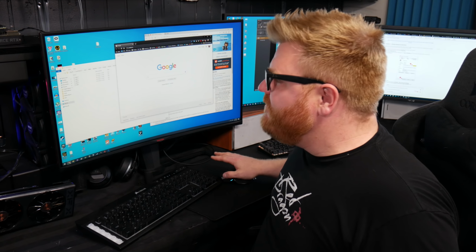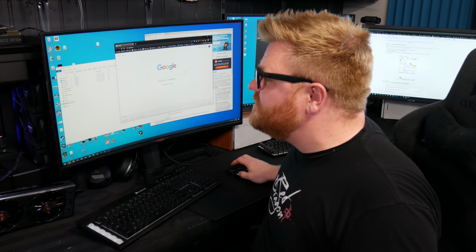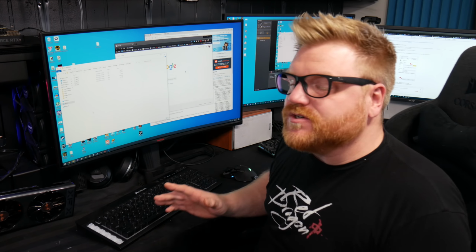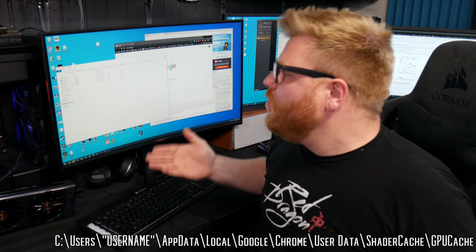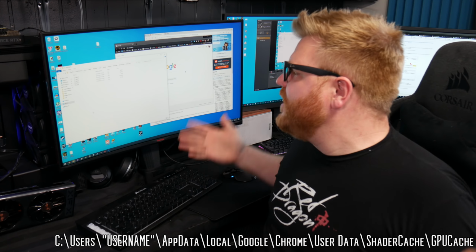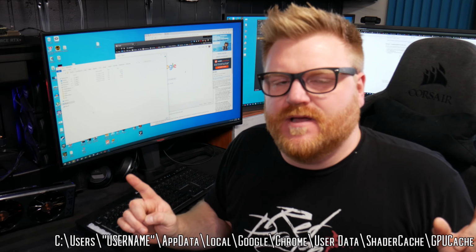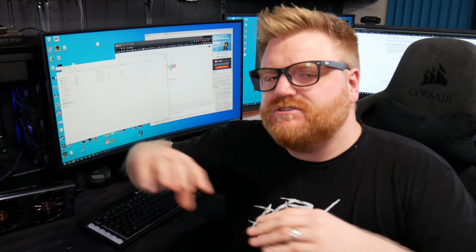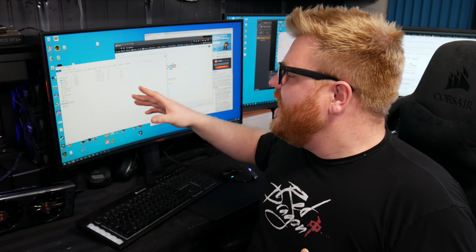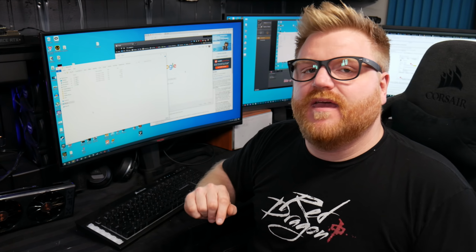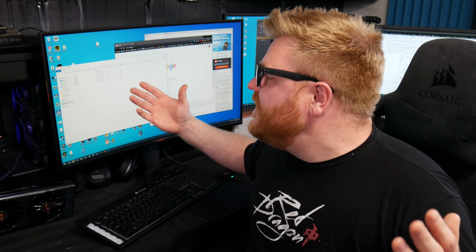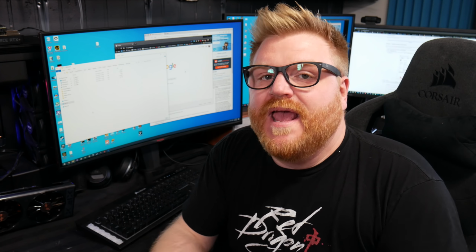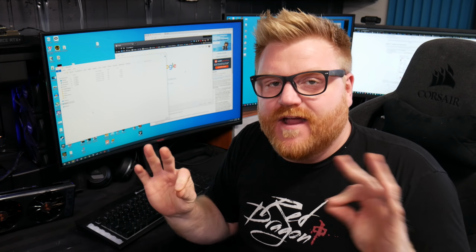So if you're having issues, you need to go to your PC, on your C drive, go to users, your username, then go to app data, local, Google, Chrome, user data, shader cache, GPU cache. Make a backup of that folder just in case. And then, as you see, once you delete everything in that folder, it goes ahead and recreates it and checks the settings again.